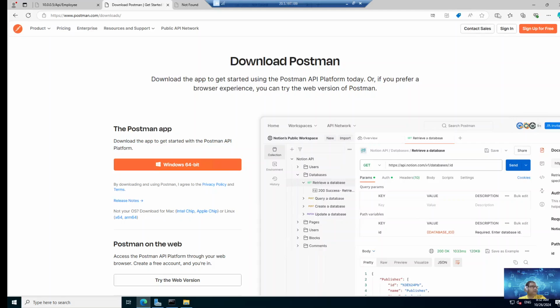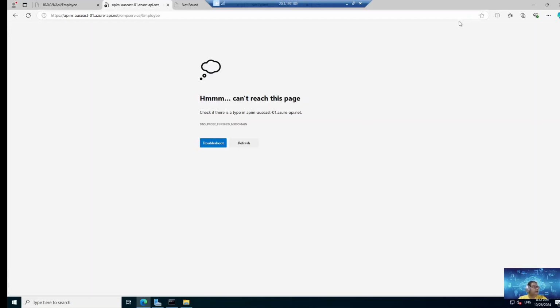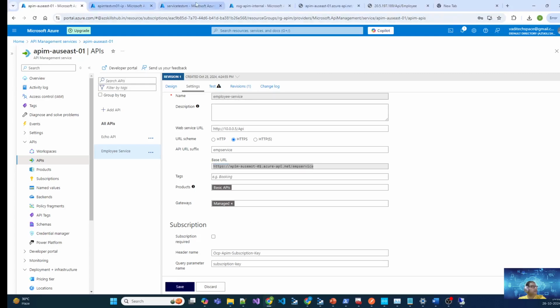I just downloaded the Postman here, so I'm going to say employee. Employee is a method, right? So I'm going to click on access here. So it failed, of course. It's in the same network though. Okay, if you see, let's go to the service.